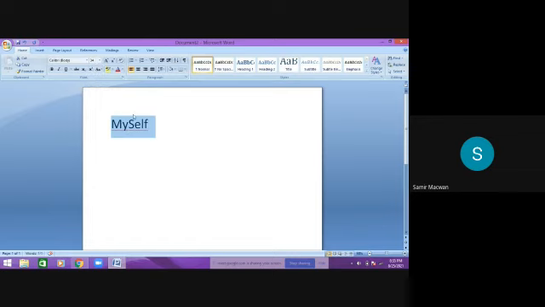Now give font color. So I'm going to this and clicking the font color. I like this color. If you want to choose any other color, you can select that color. So I'm clicking on this color.